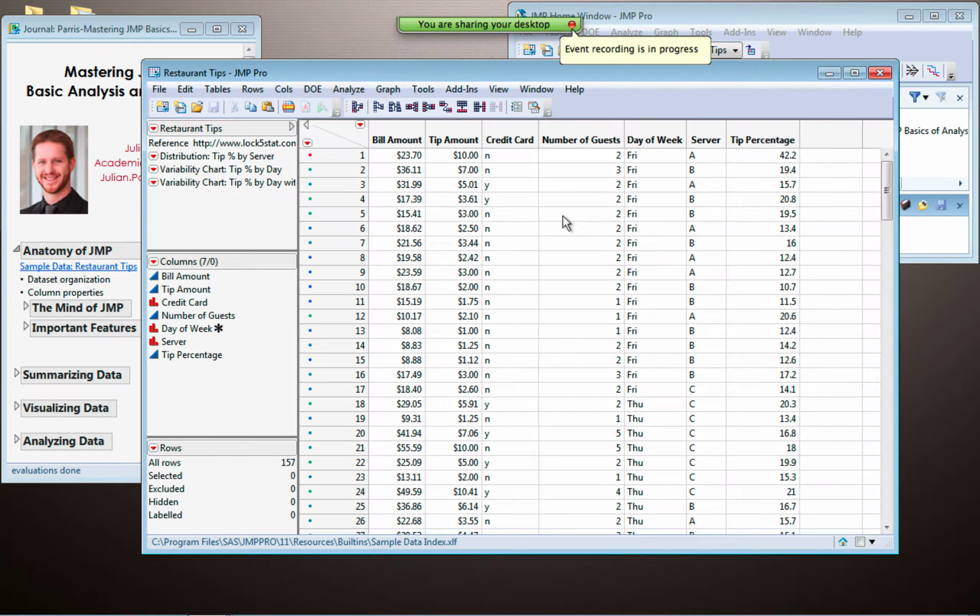There are some pretty important things about how JMP stores data that make it very efficient and very fast. But you have to know these things in advance to make sure JMP does what you expect it to do. All right, first, let's look at the data set. So we have a spreadsheet.